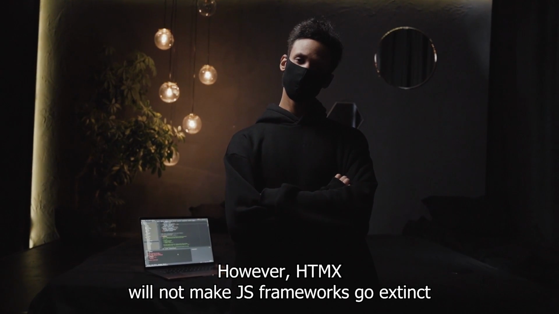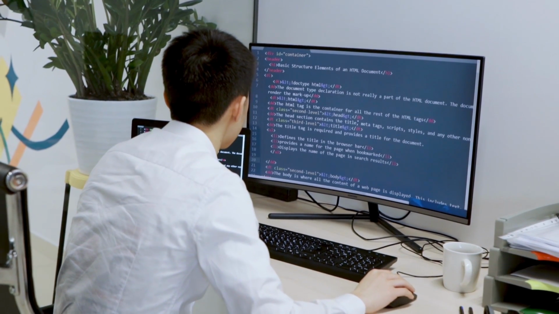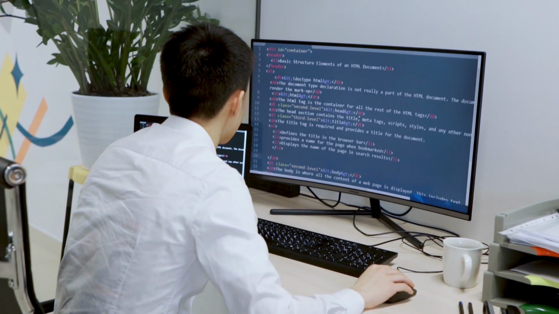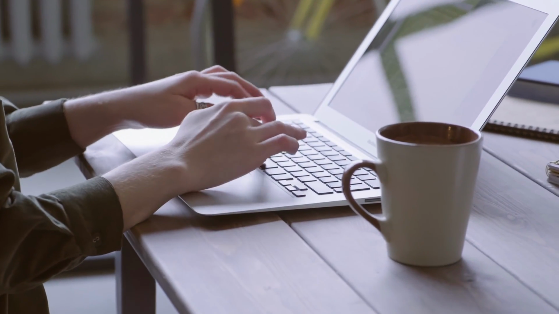However, HTMX will not make JS frameworks go extinct, because there are still many use cases where JavaScript frameworks offer advantages over HTMX, such as state management, performance, ecosystem, and flexibility.